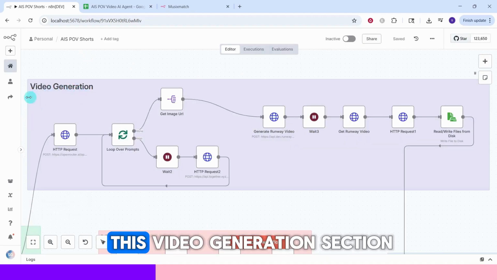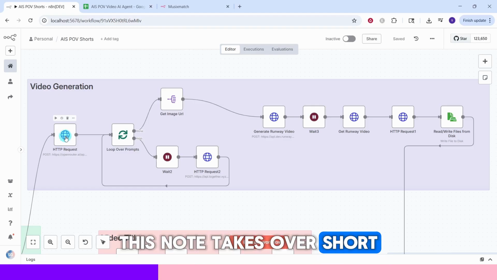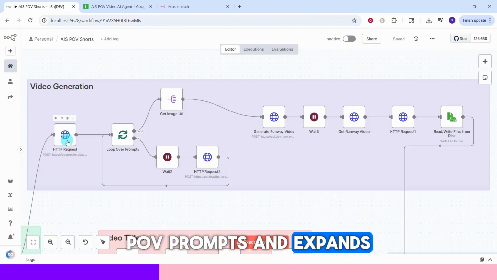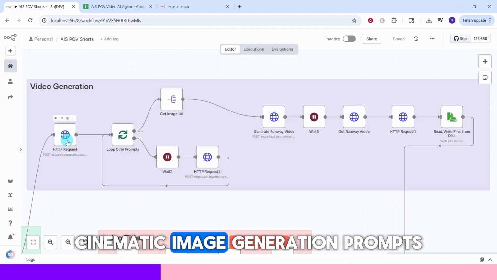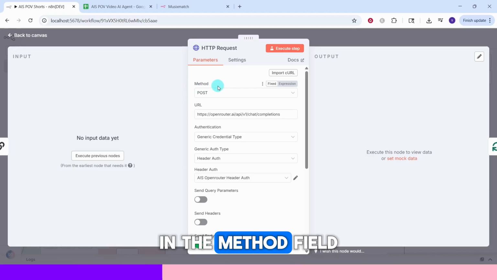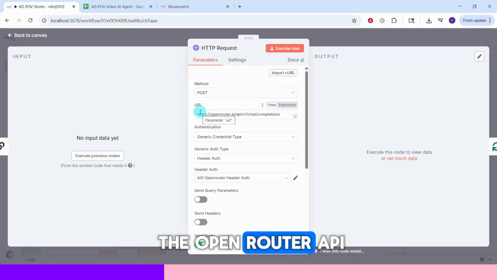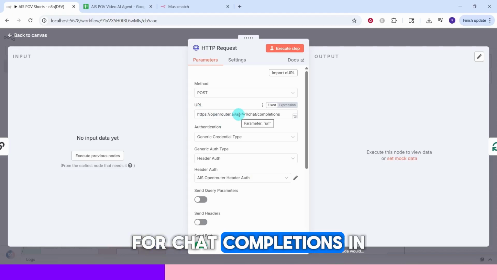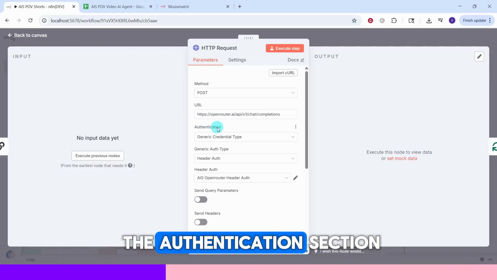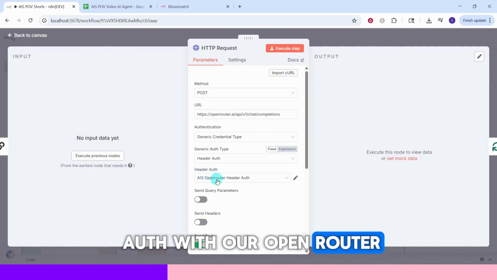Next, we will cover this video generation section. We start here with HTTP request node. This node takes our short POV prompts and expands them into highly detailed cinematic image generation prompts that will produce better visual results. In the method field, we have specified post. The URL points to the OpenRouter API for chat completions. In the authentication section, we use HTTP header auth with our OpenRouter credentials.